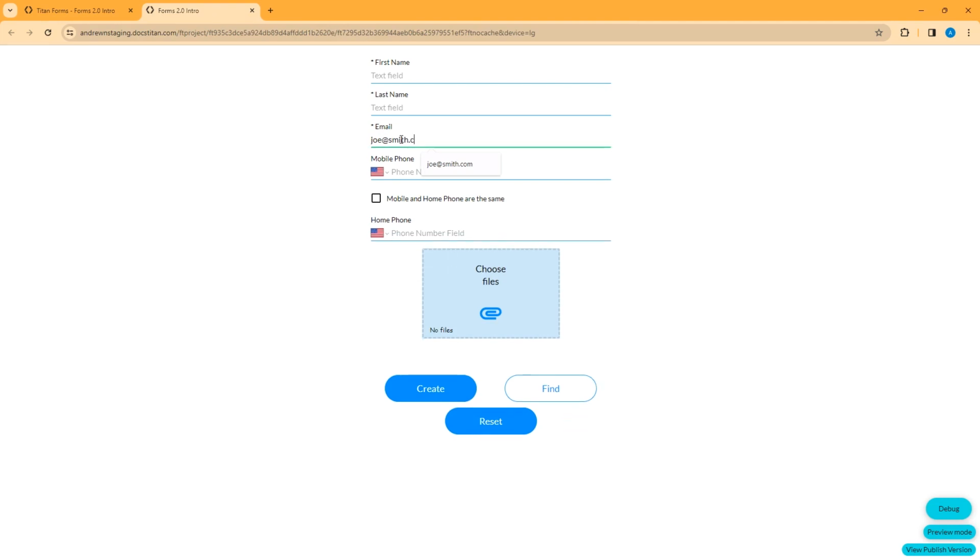And now when we preview this, let's enter an email, joe@smith.com. This matches the contact record in my Salesforce environment. I click find. It finds the contact, returns the values, first name, last name, mobile phone, and home phone. And that's how it's done.